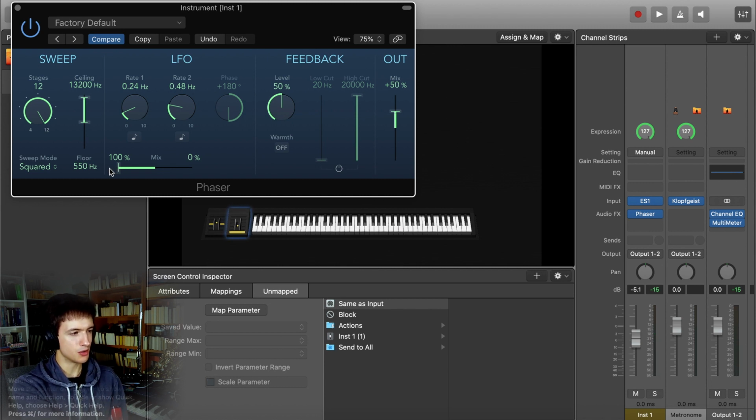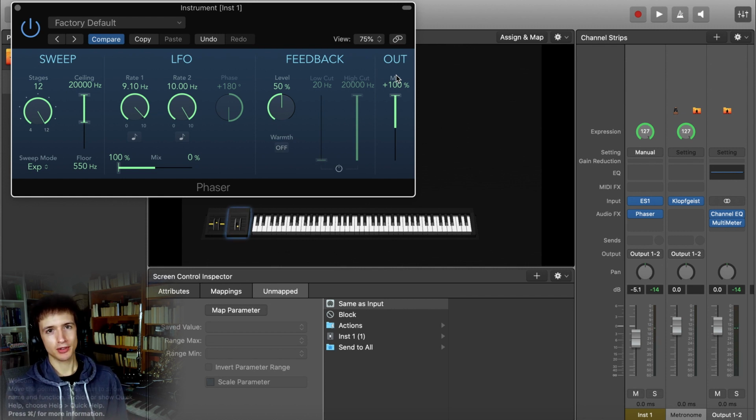So that sounds cool. Let's just get really extreme with this. Let's turn this up and this up. So that sounds absolutely crazy. Now, we don't want to have that going on all the time. We want that to be an effect that we can activate with motion control. So you can just close that.